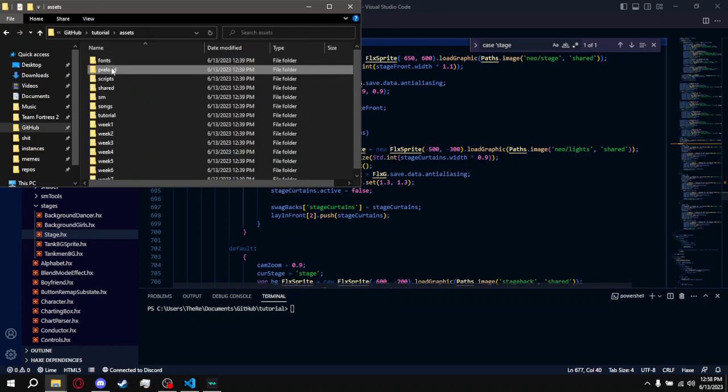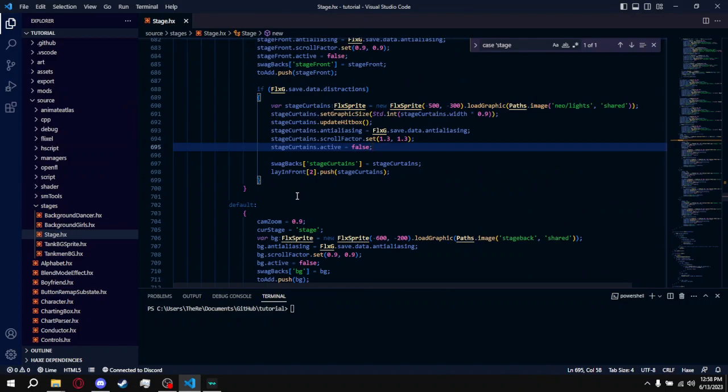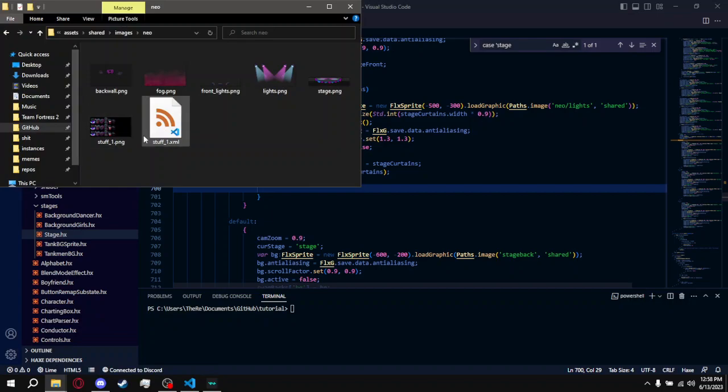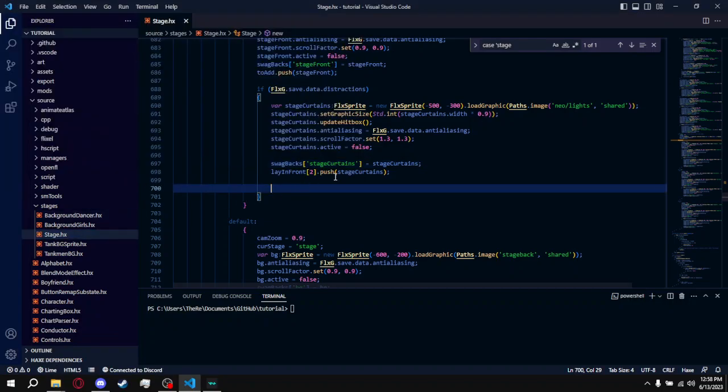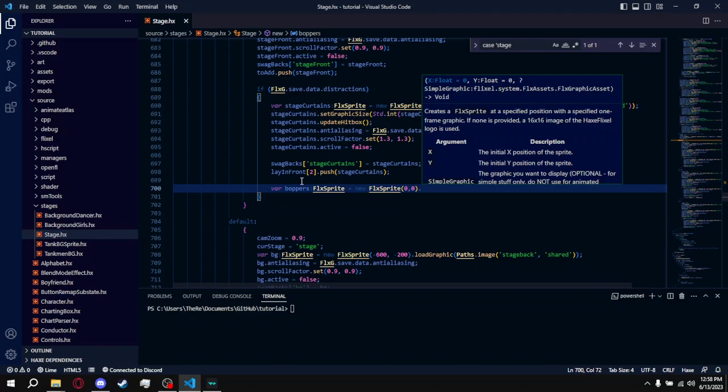But of course, we still have the front lights, the fog, and stuff. So for now, we can just get the stuff in. And that's pretty easy, so we can just do boppers, flick sprite. And I'm gonna make it screen center, so we don't have to worry about this too much.